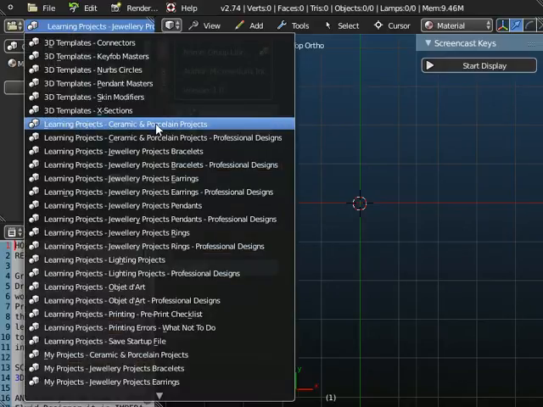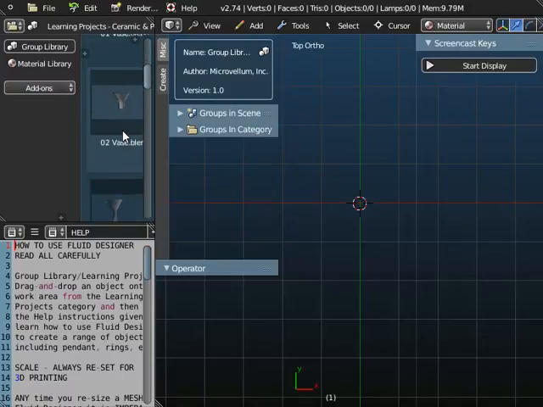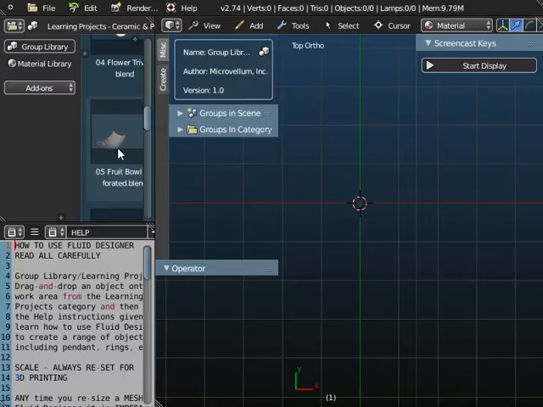So if you start off FluidDesigner, first thing you need to do is to go to the Learning Projects Ceramic and Porcelain Projects folder. And we're doing lesson number 5 today, so we just scroll down and it's 05 perforated fruit bowl is what we're actually going to create today.